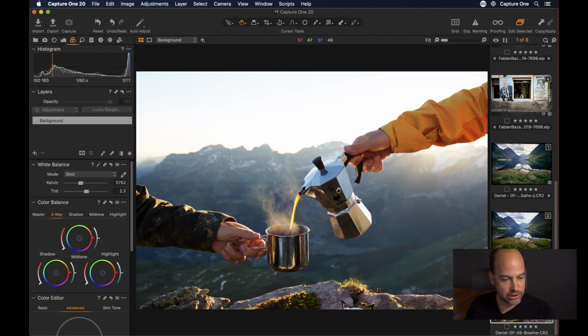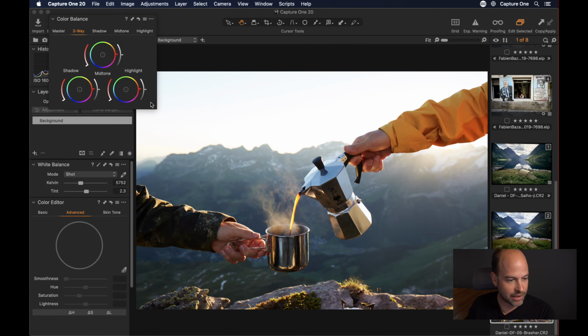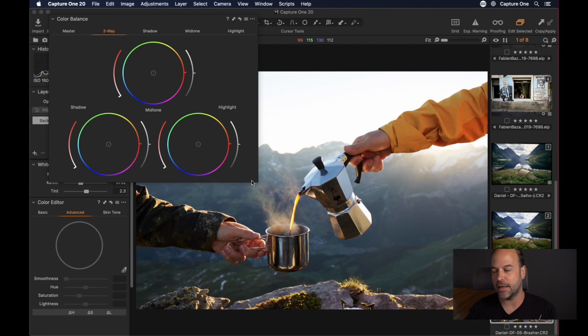Okay, so what are we going to look at first of all? We're going to look at the color balance tool. I'm going to bring it out and make it a little bit larger. It's a super simple tool to use. It doesn't require any scientific knowledge or any of those kinds of things. It's just a real simple what you see is what you get interface.